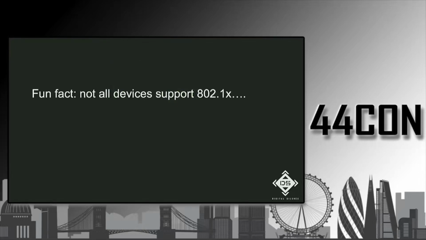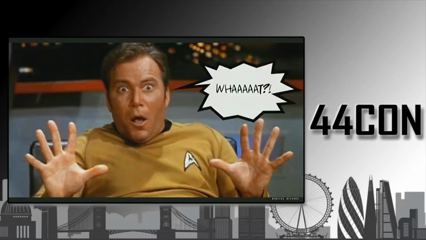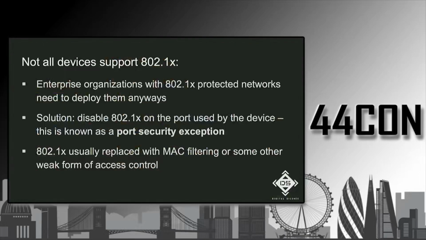So fun fact, not all devices support 802.1x, and that's surprising, right? But not all devices support 802.1x. And when this happens, in a lot of cases, organizations need to be able to deploy these devices anyways. So historically, a lot of multifunction printers, IP cameras, peripheral devices like that, they don't have the same kind of 802.1x support that you'd see with things that can be more centrally managed.